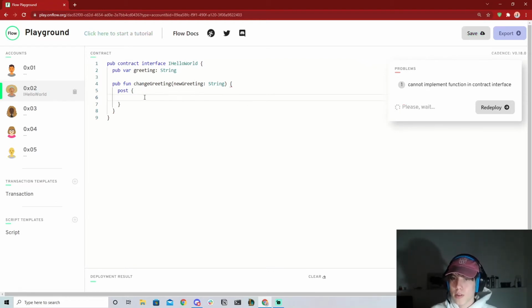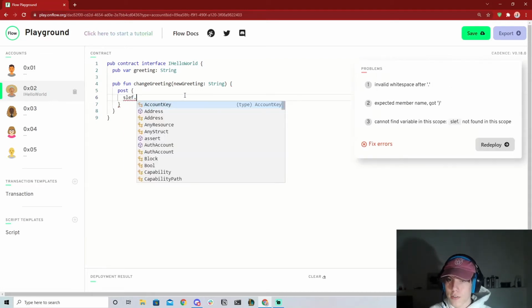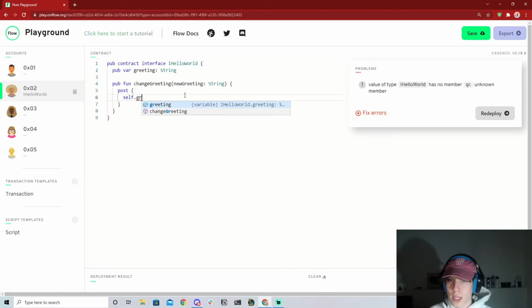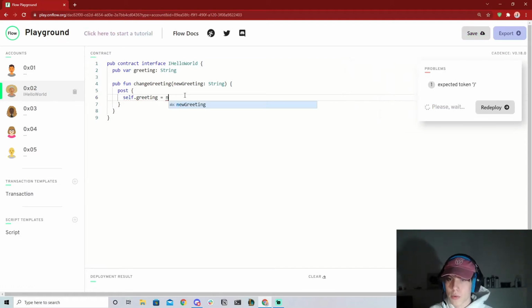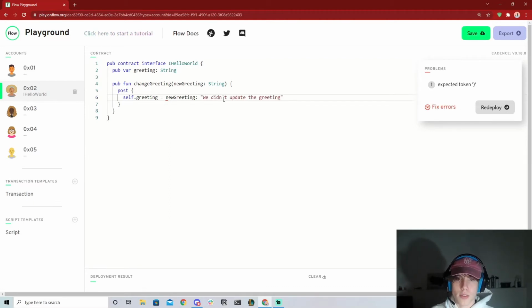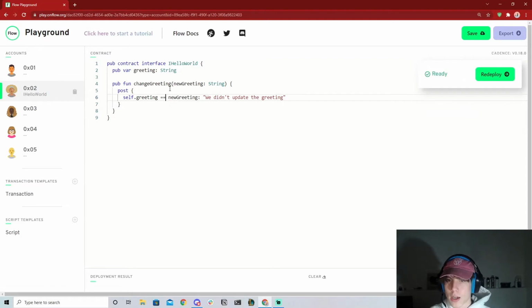But what we can say is, hey, we want a post condition to be that self.greeting equals new greeting. And so we're going to add a message here that says we didn't update the greeting, just like this. And it's saying missing expected token. Oh, because this should be equals, right? Double equals.